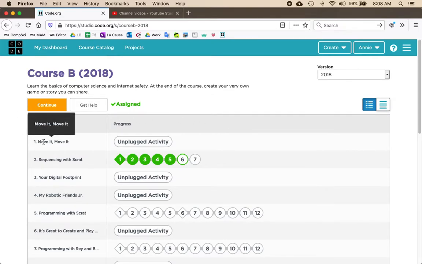So each line that you see down here is a lesson. So today we're going to be starting with lesson 2 called Sequencing with Scrat.